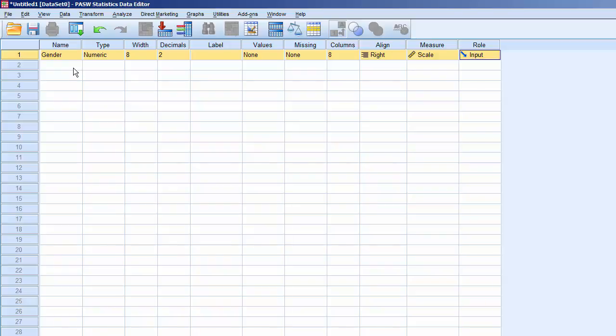Variable names can be up to 64 characters, but the first character must be a letter. Also, each variable name needs to be unique. No repeats within a database. You'll notice that SPSS automatically fills in default values for most of the other properties.